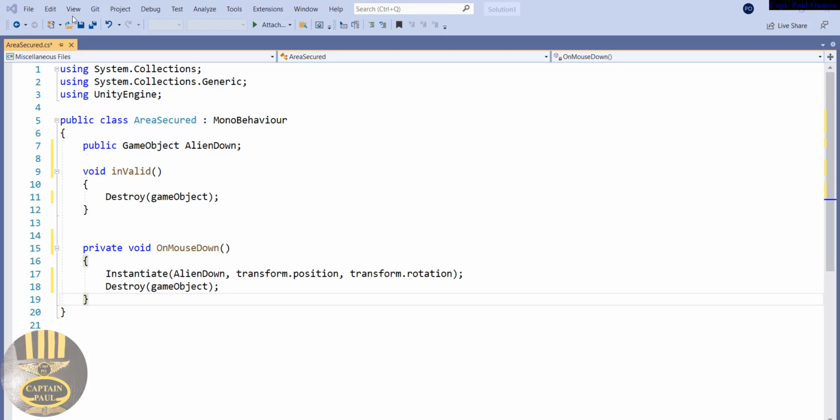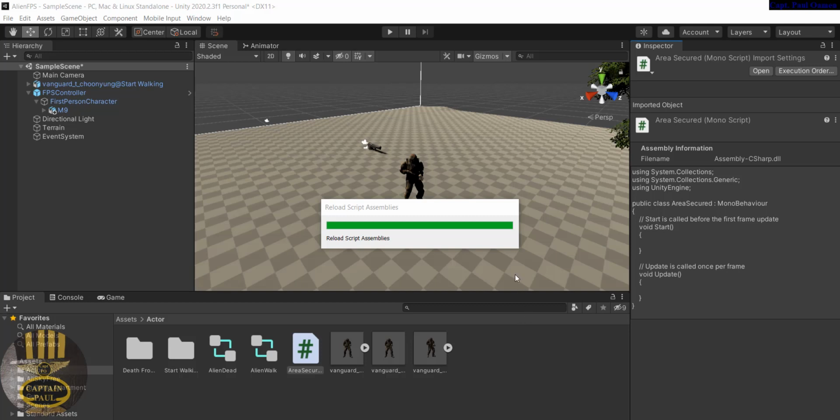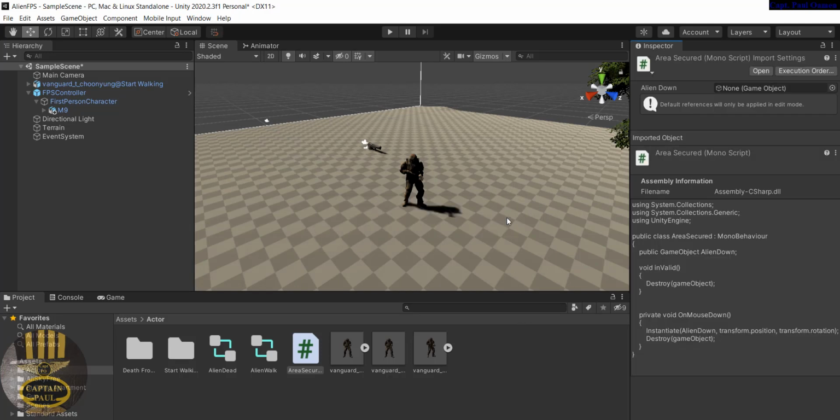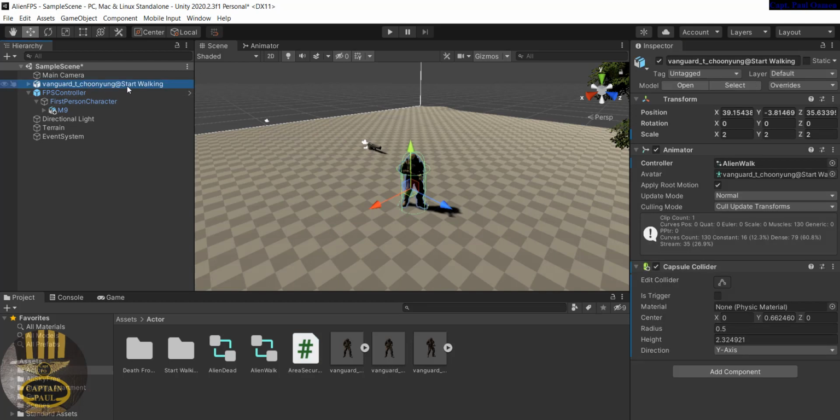So all we then need to do is make sure we save it, and I'm now going to go straight to my system. I'm going to select the alien itself, the one that's called Vanguard_T. Make sure it's selected. Once it's selected, I want to make sure the script is on it. Is the script not on it? Drag the script and attach it to it. There we go. The script is now attached to it.